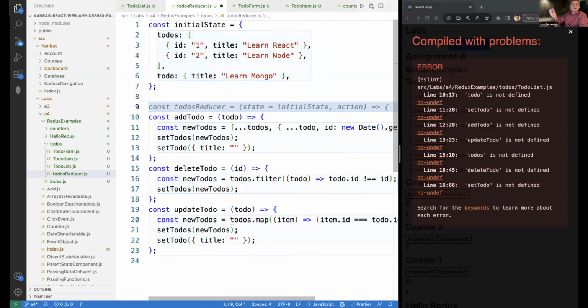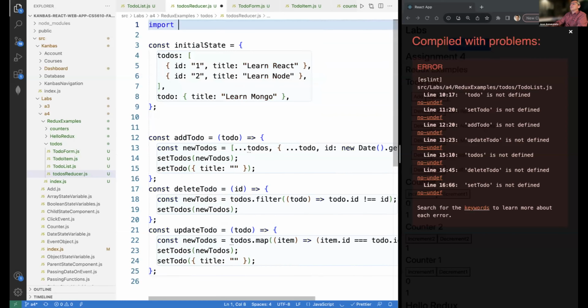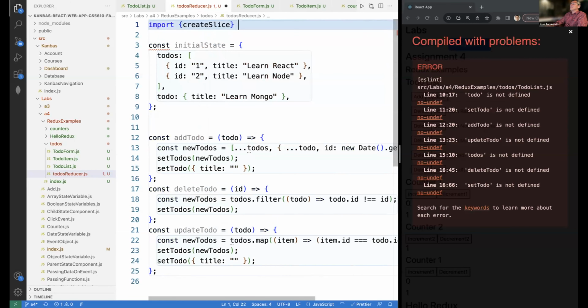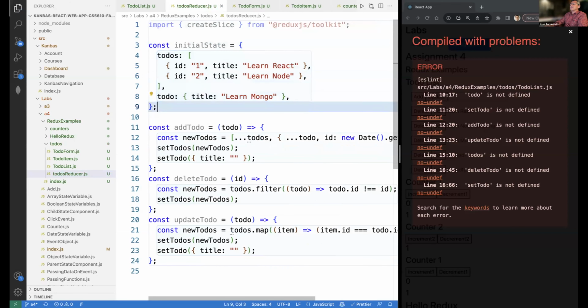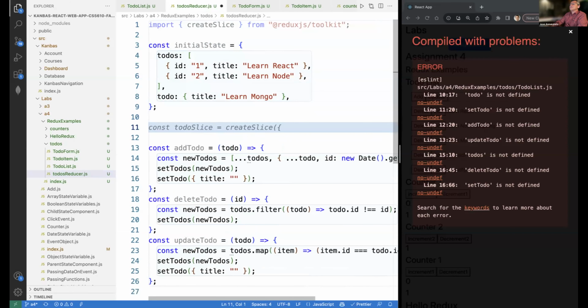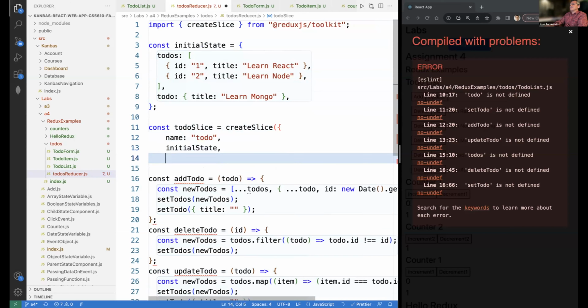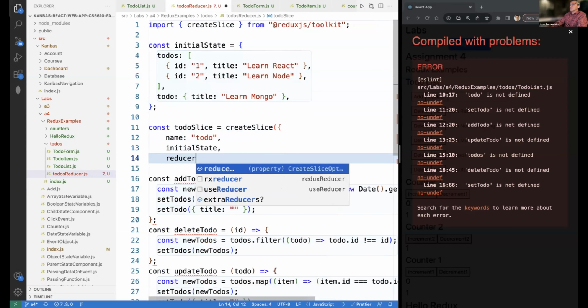Now all these functions are going to be in the reducer, right? So we'll create the slice. So import createSlice from there, and we're going to create the slice: const todoSlice = createSlice. We're going to name it todo. Here's the initial state and the reducers.